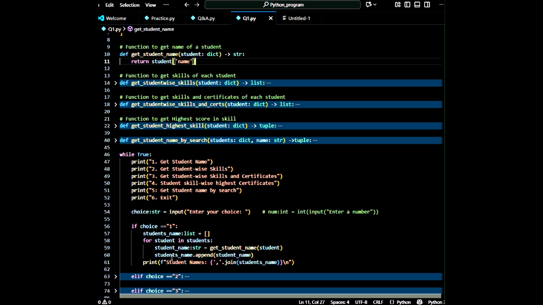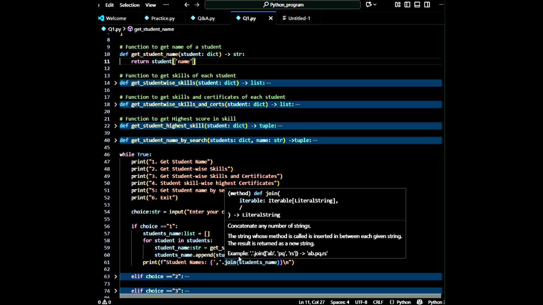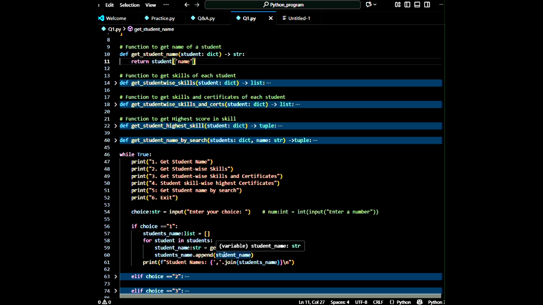Okay, now I am going to append the student_name to the students_name list. And how can I do this? I will use the append function with the help of the dot operator. Here I'm passing the student_name in this parenthesis, so it will collect all the names and get stored in the empty list.